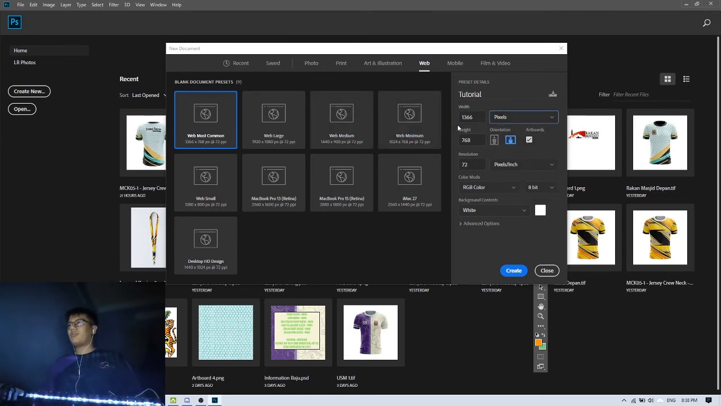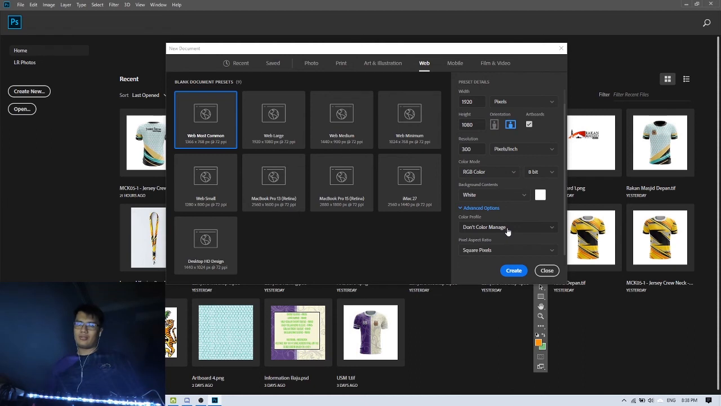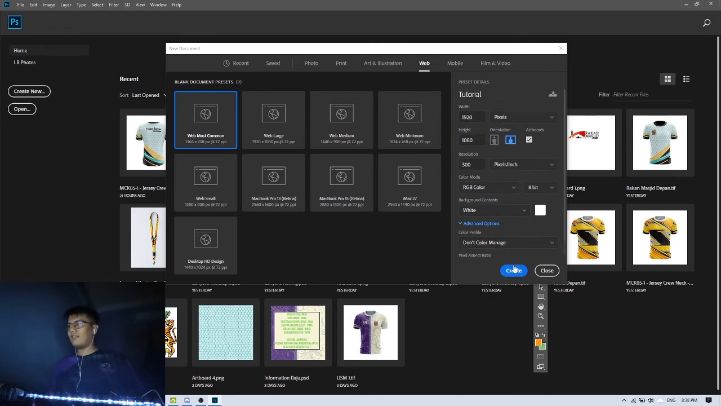So I'm going for a normal 180p display resolution, which is 190 pixels width by 180 pixels height. For resolution, maybe I'll go for 300 because I intend to show you the accurate color profile. For background content, just leave it white. For advanced options, I don't think you need to pay attention to it. So I think this is enough. Okay, let's go.